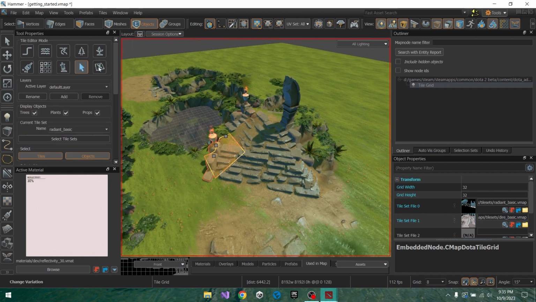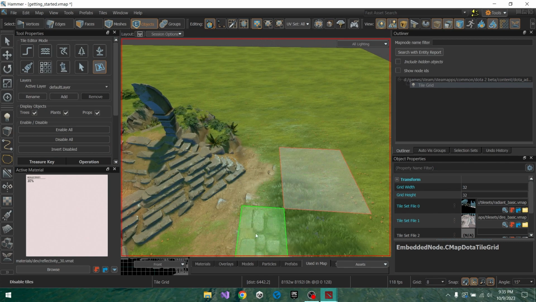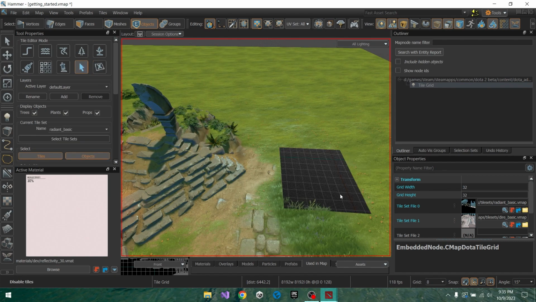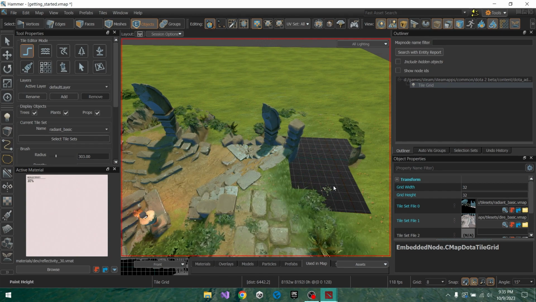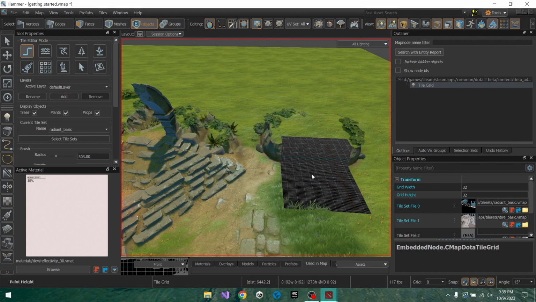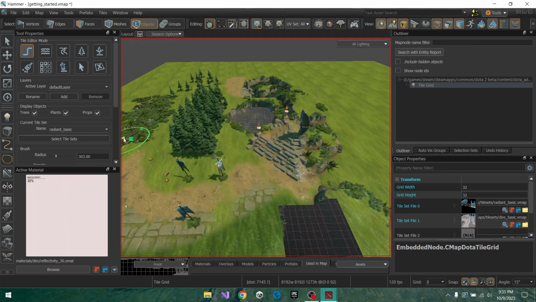The final one is the disable tile. If I select one like this and go to the selection tool, it will be removed and many tiles will not work on top of it. Yeah, I think that's all. It will take some practice to get used to the tools.